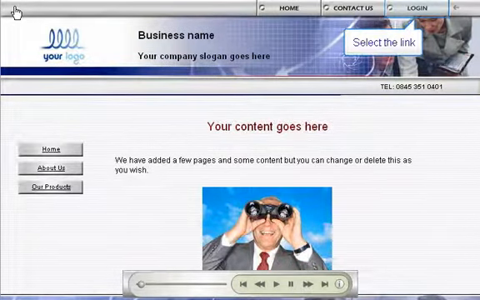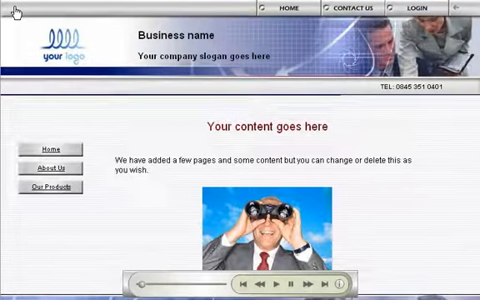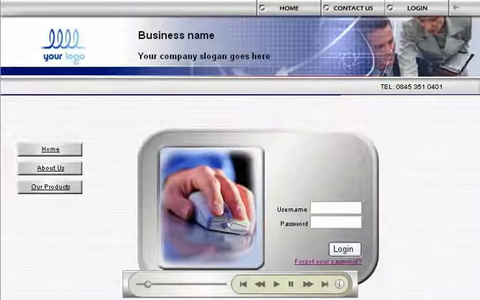Before you add any content, your website may well look like this. Before you can change the content, you must first log in to your website, and there are two ways to do this. Firstly, you can log in directly through your website by clicking the Login or Admin button, which is generally located in the header of your website.